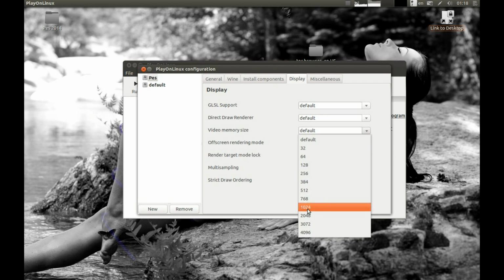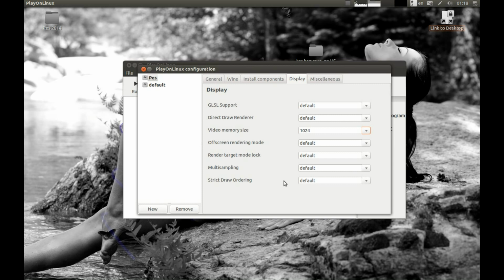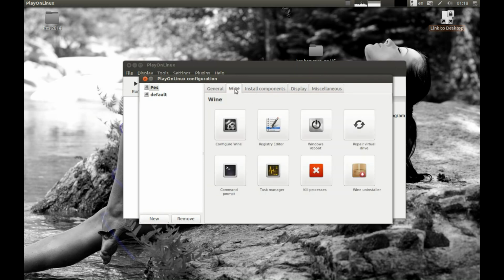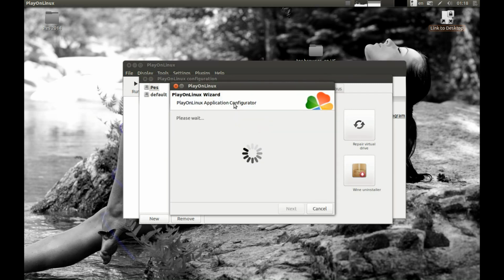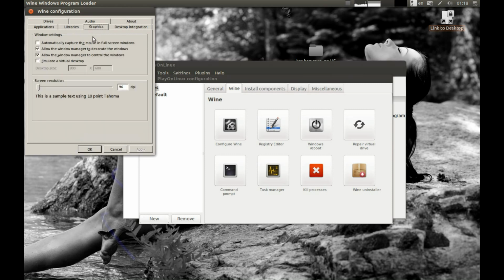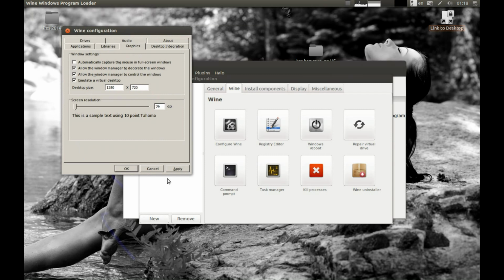Mine has 1024, so I'll select this. Okay, and select GLSL enabled. Great. Now I recommend you run this game in a virtual desktop. What this means is that you're gonna run it in windowed mode. I strongly recommend you run every game like this. Okay, press graphics, select emulate virtual desktop. I'm gonna select 720p, so the window size will be 720p, and press apply and OK.